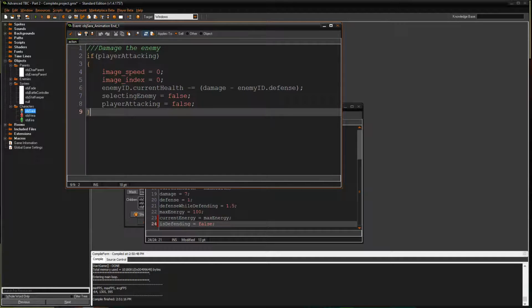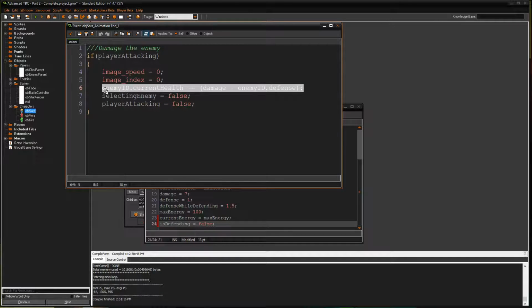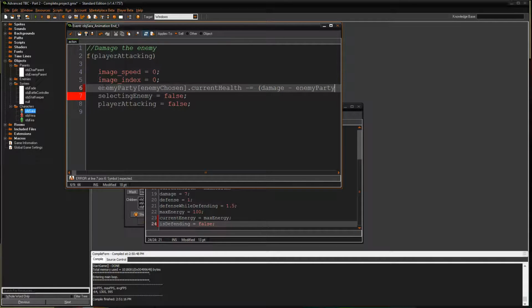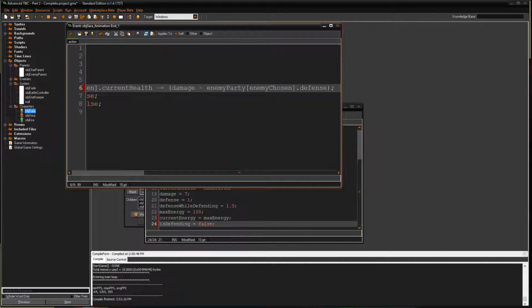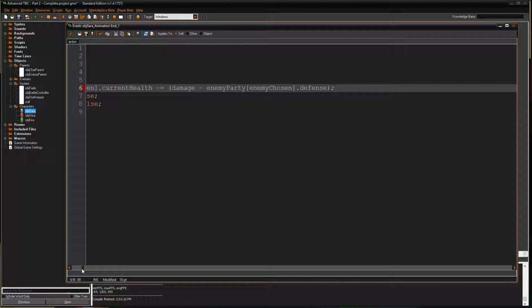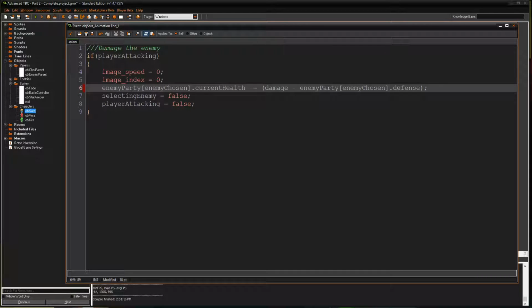So the first two we're going to keep. Then we're going to come in here and change this to the enemy party, enemy chosen dot current health, and it's going to be minus equal, so it's going to subtract the second part from the first, and we're going to put this in parentheses to make sure the math goes through properly. Damage minus enemy party, enemy chosen dot defense. And I'll enlarge this so that we can see the entire thing at once. So whichever enemy we've chosen, subtract their defense from the damage, and the damage is the player's damage, so in this case specifically Sarah's, because that's who we have selected.